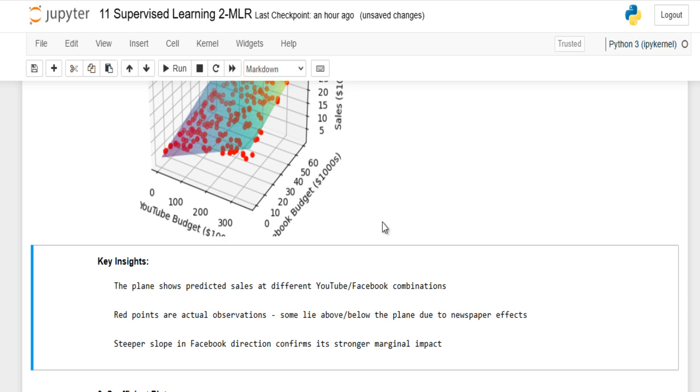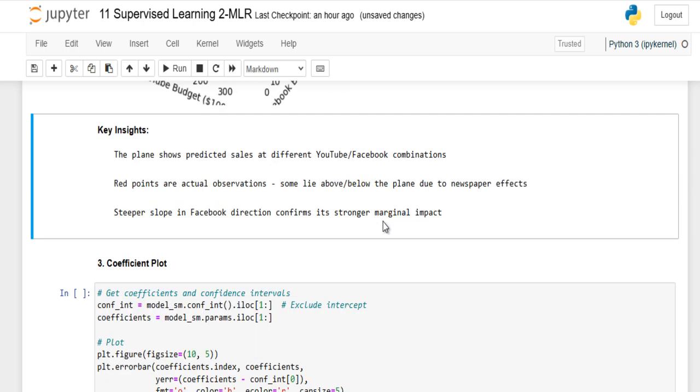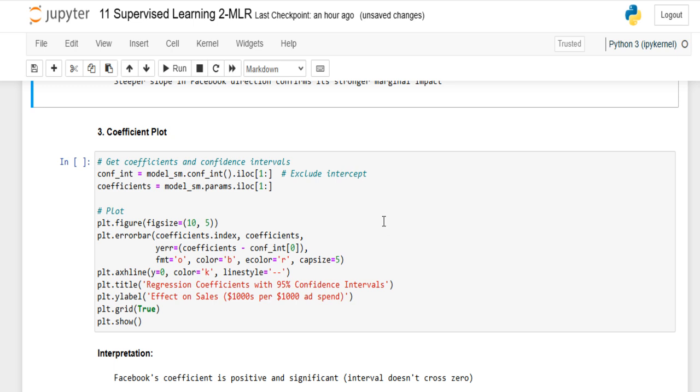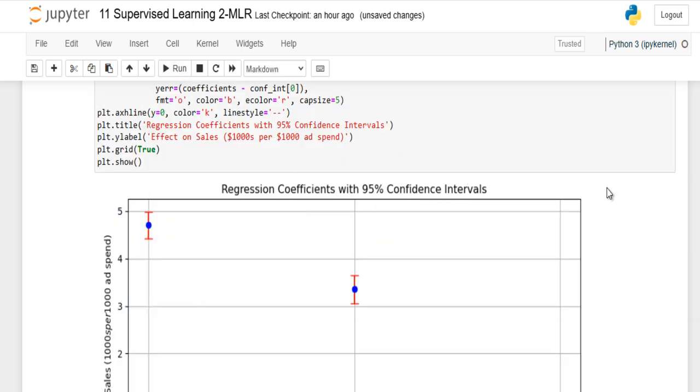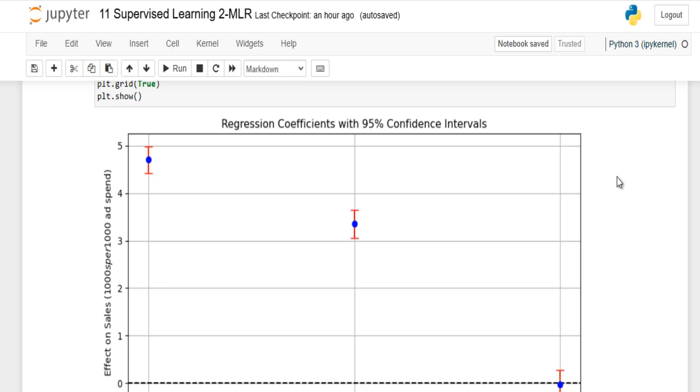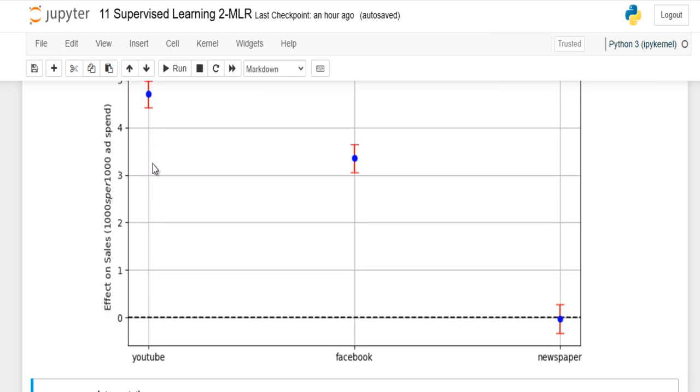Can you see? So we can also have what they call coefficient plots, which can give us confidence intervals as well. Based on the confidence interval we have done before, we can run this line of code to give us coefficient plots at a 95% confidence interval. So here we have YouTube, Facebook, and newspaper.